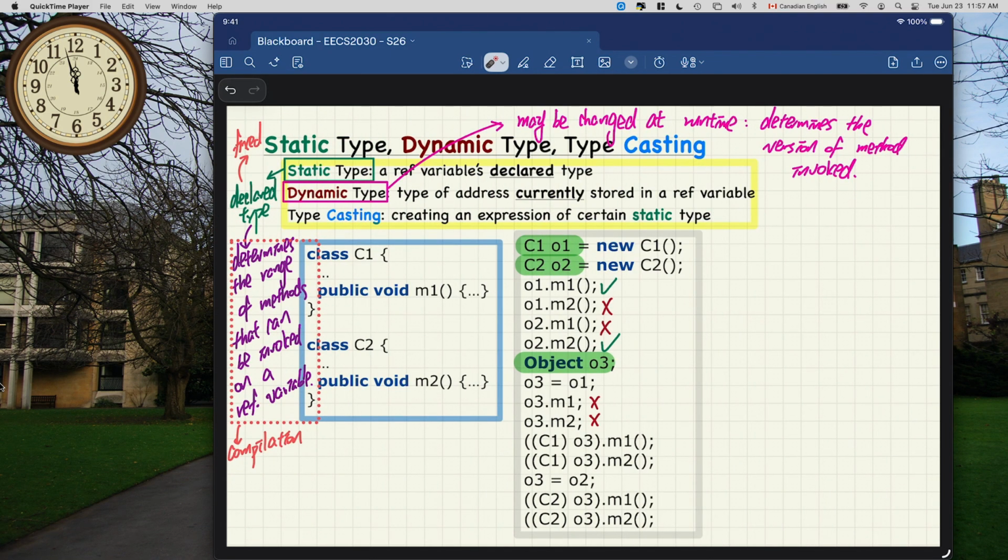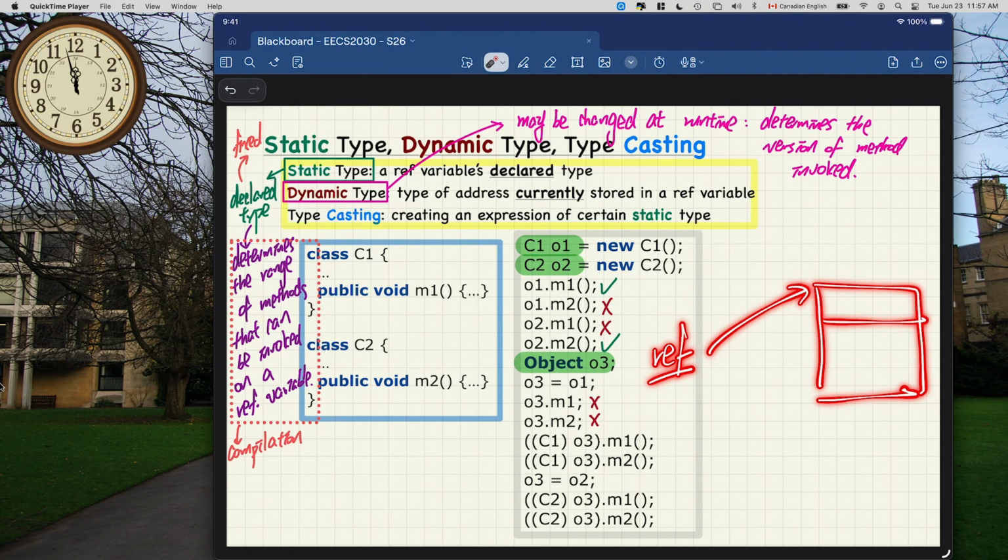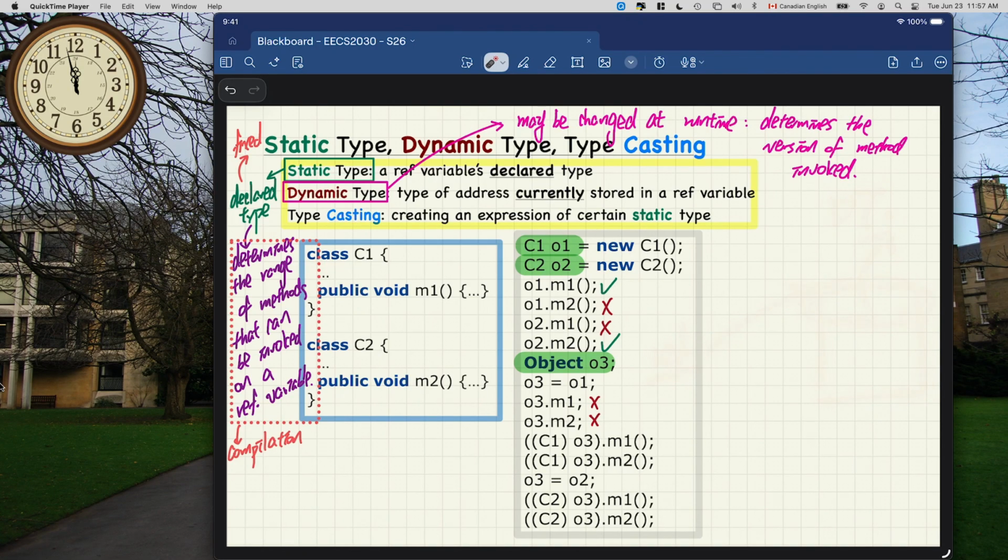How do we judge the dynamic type? Whenever you visualize the objects, remember, let's say I got some reference variable, like a ref over here. It points to some box of the object, and we put some title over here. The title over here is the dynamic type. That's how you tell it, how you trace it. But let's see an example.